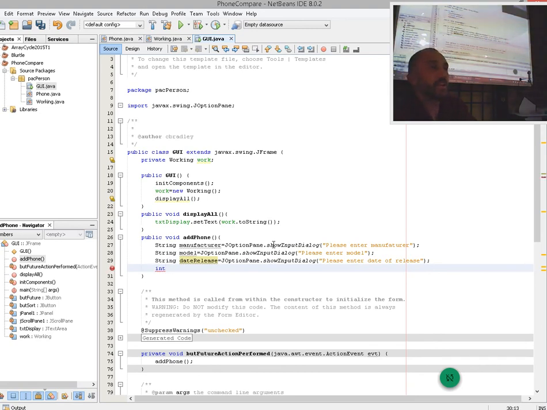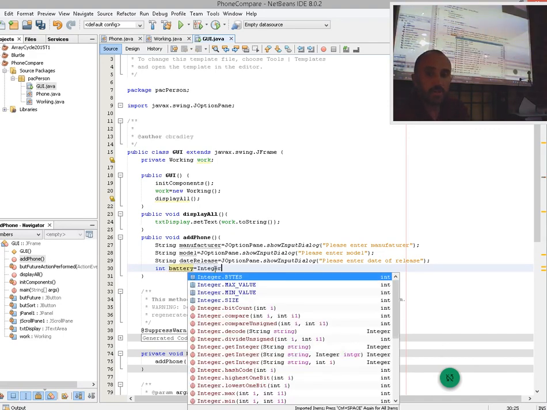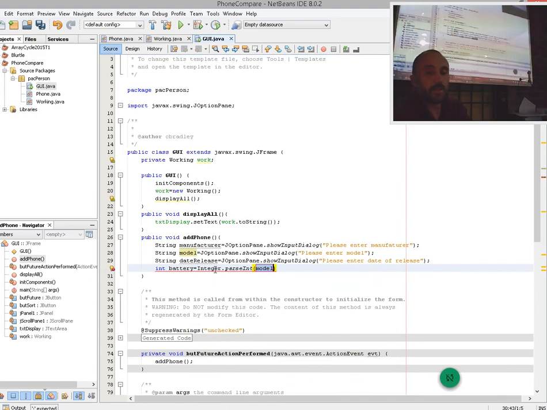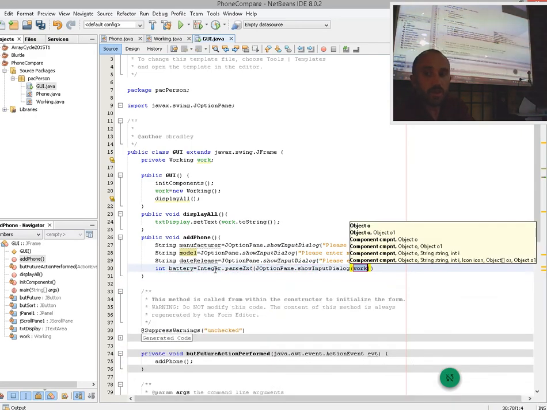Okay, int. The next is an int, and this is battery. Now, how do we remember? We use the input dialog to get an input from the user, but we need to convert that into an integer. How do we do that? Integer.parseInt. To convert a string into an integer, you go Integer.parseInt, and then inside your input dialog, you would say enter battery.